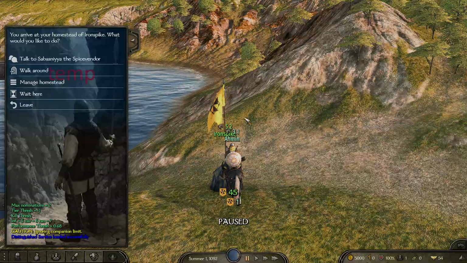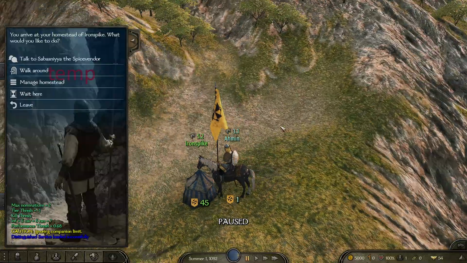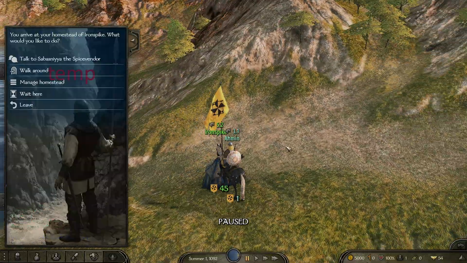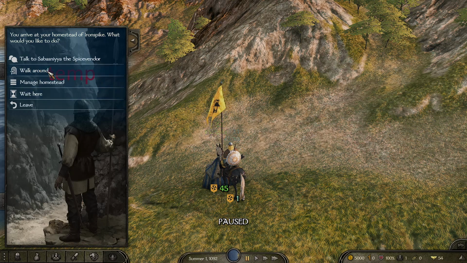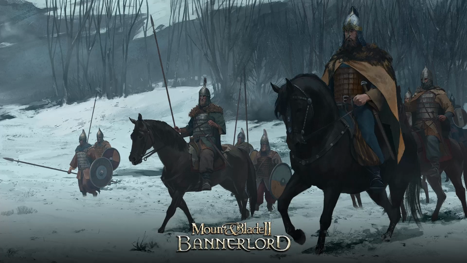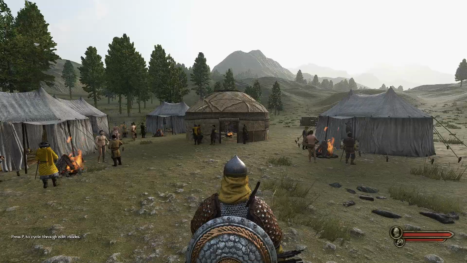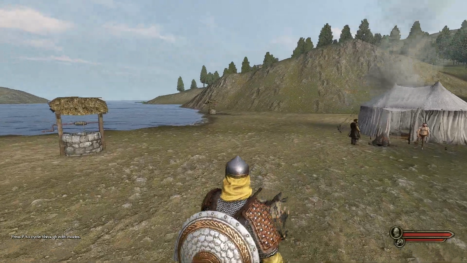Okay, now that we're in the game, we're in my homestead of Iron Spike. It's a little test settlement. Anyway, when you click this button, walk around, and you go to the loading screen, if you crash, you likely have something wrong with your XML. Double check your XML, everything is spelled correctly, all the values are set, everything like that. But if you do crash, that is why. So hopefully everything goes well when we load up. Perfect. People are naked.